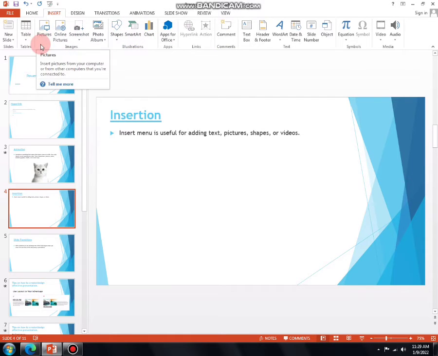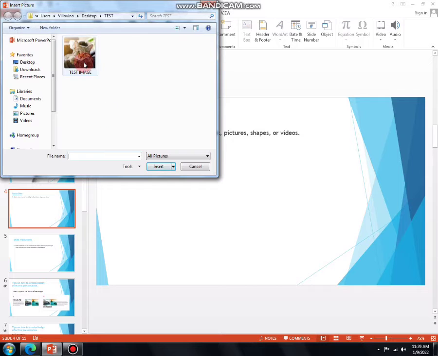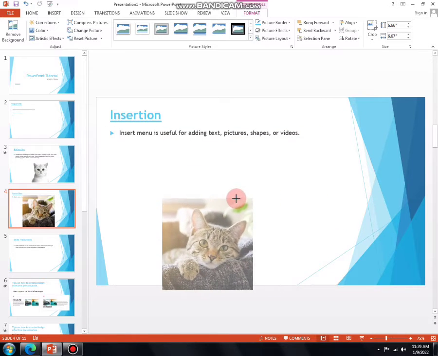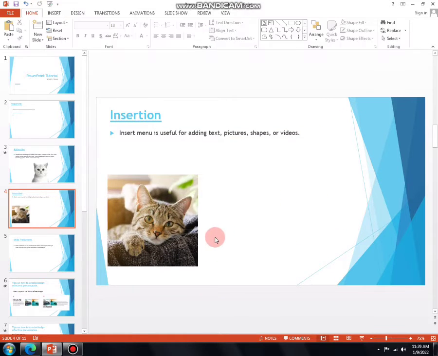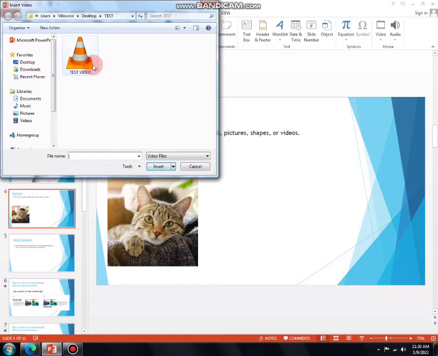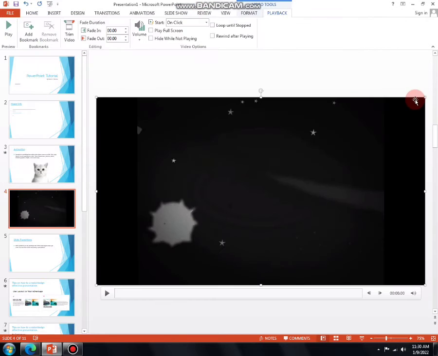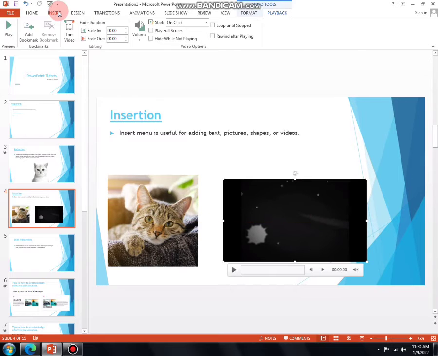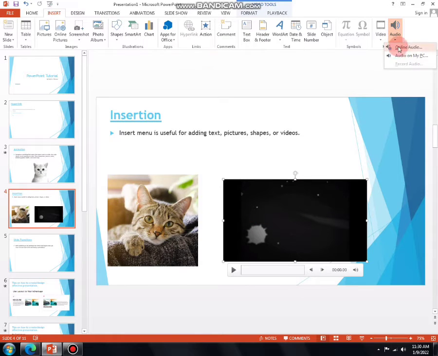So first, let's try to add a picture. Let's use this test image that I've downloaded earlier. So I will put this. Let's resize it. So yeah, I've added a photo. Next, let's try to insert a video. Let's say this one. Let's resize it to smaller. You can also insert an audio, but I don't have a downloaded audio right now.